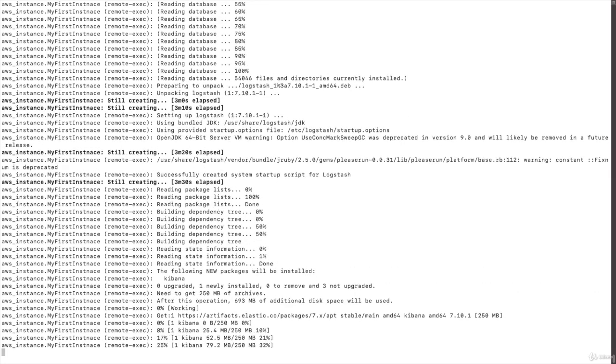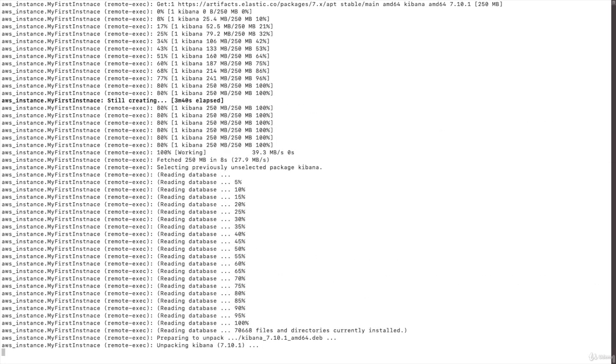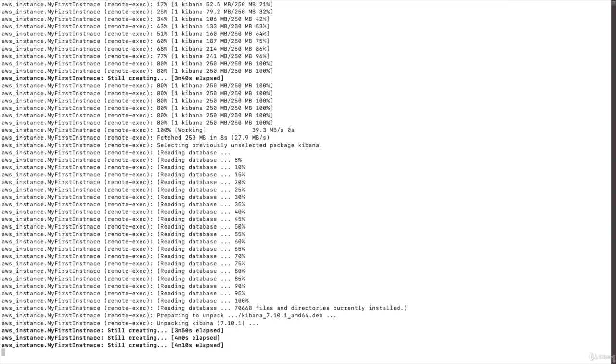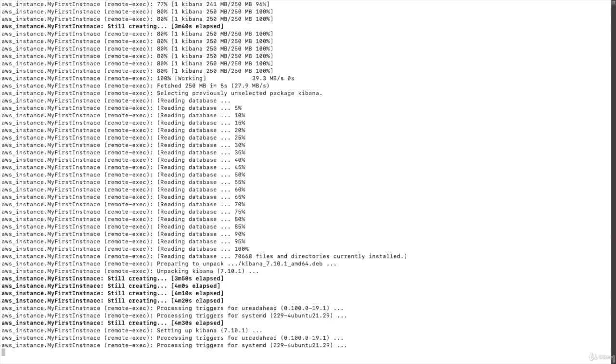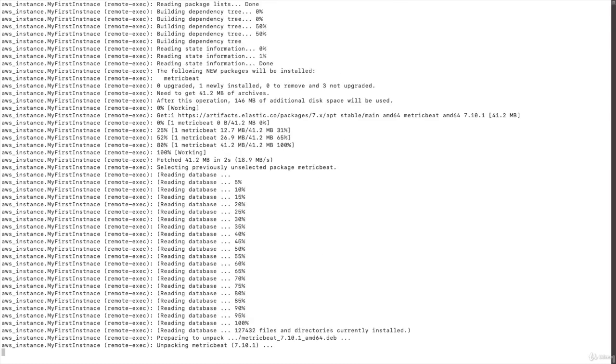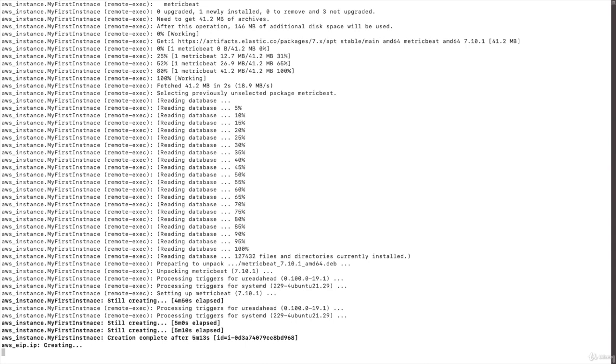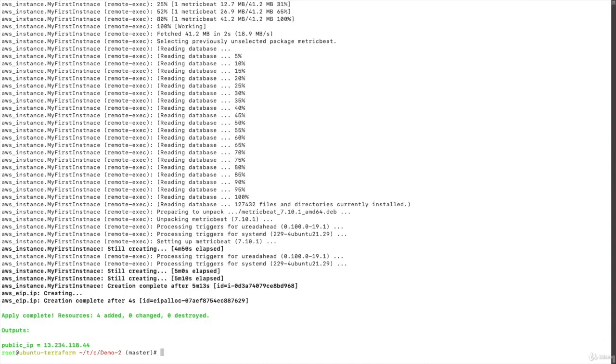Now it is working on Kibana. The download of Kibana is also done and it is unpacking Kibana. Kibana service start may take some time, so we have to wait. Now it is adding Kibana to the systemd services, and now it is basically working on Metricbeat. The installation is done, and now it has exited with the public IP.